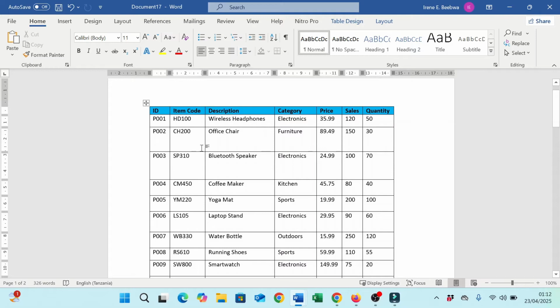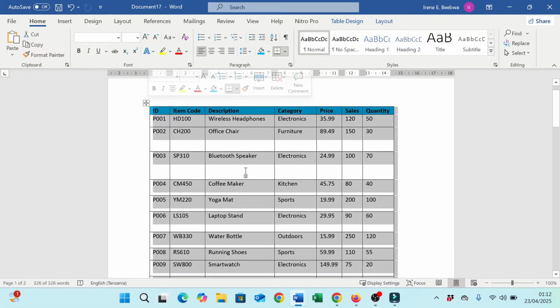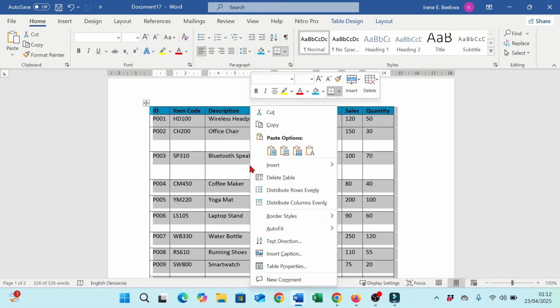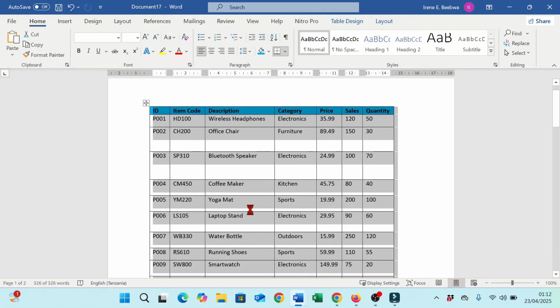To select the entire table, click anywhere inside the table. Look for the small square handle at the top left corner of the table. It looks like a tiny box. Click the handle. This will select the entire table. Now, right-click anywhere inside the table and choose Table Properties.